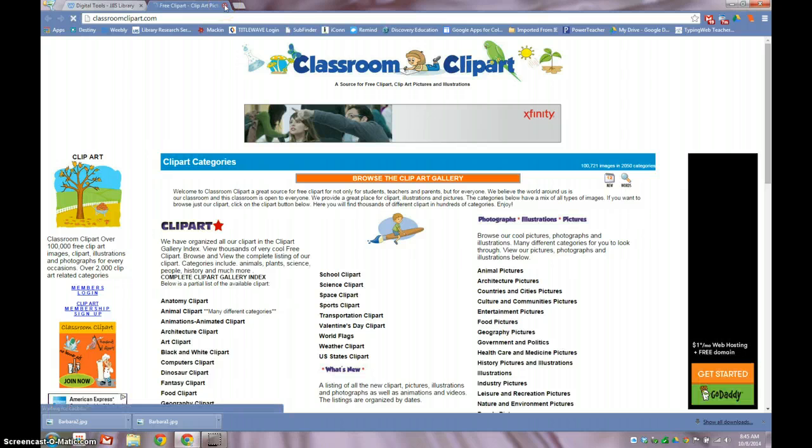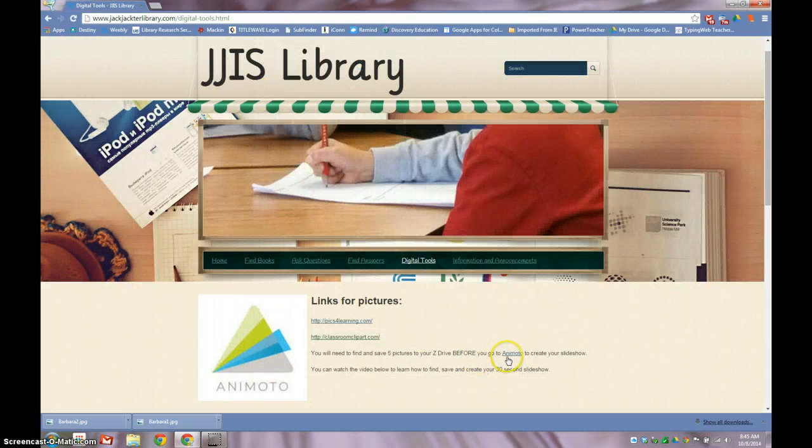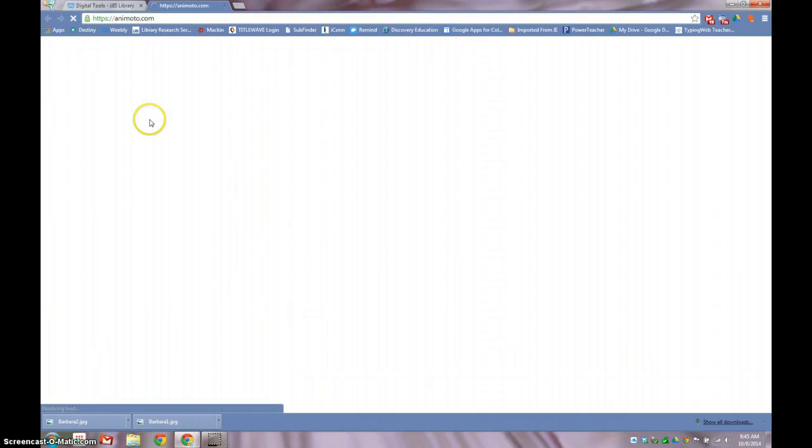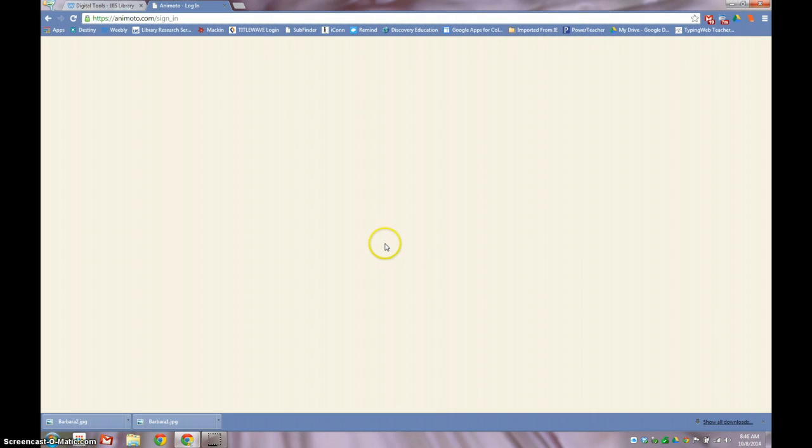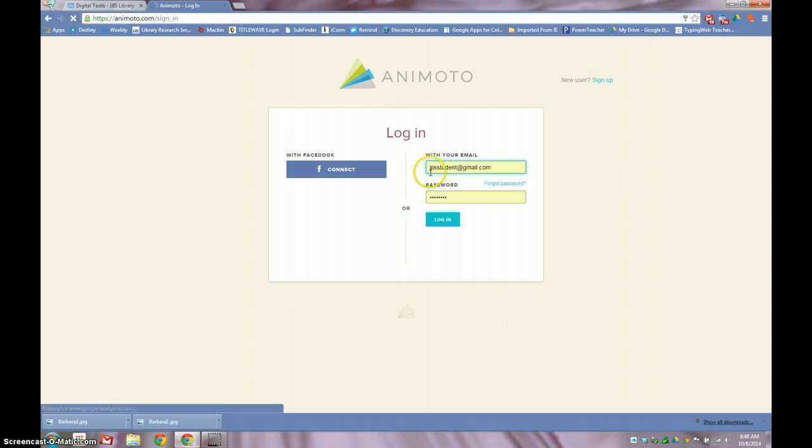I'm going to close down the tab for my clip art, and I'm going to click on the word Animoto. This is, again, going to open a separate tab with the website available to me. I have to log in. I have already created our generic account for you for the JJIS student. So when I log in, just like Chrome, I'm going to log in with jjisstudent@gmail.com, and the password is jjis2014. Remember, there's a sign up in the computer lab to show you this username and password.